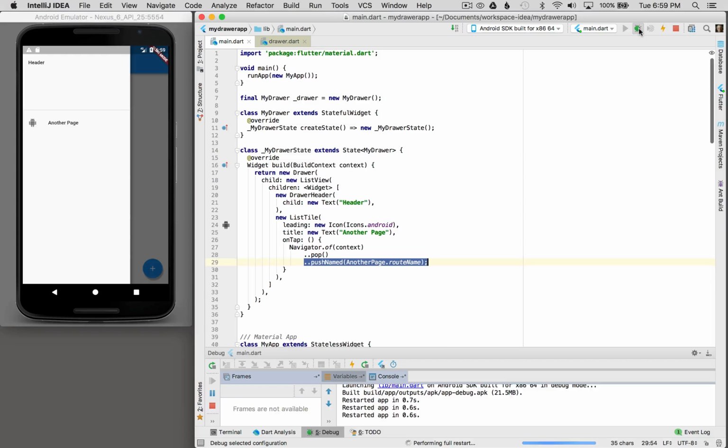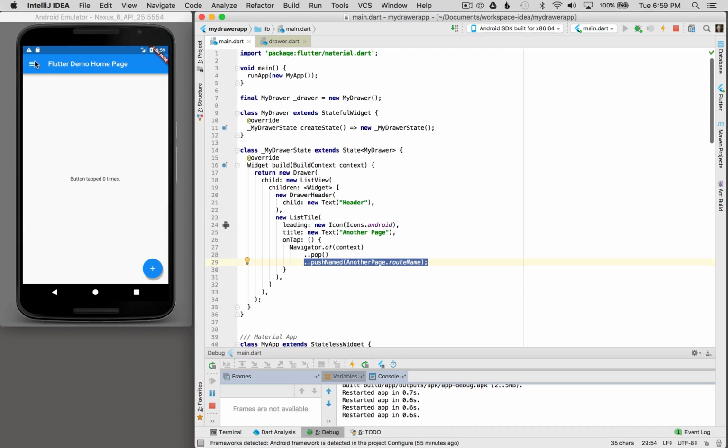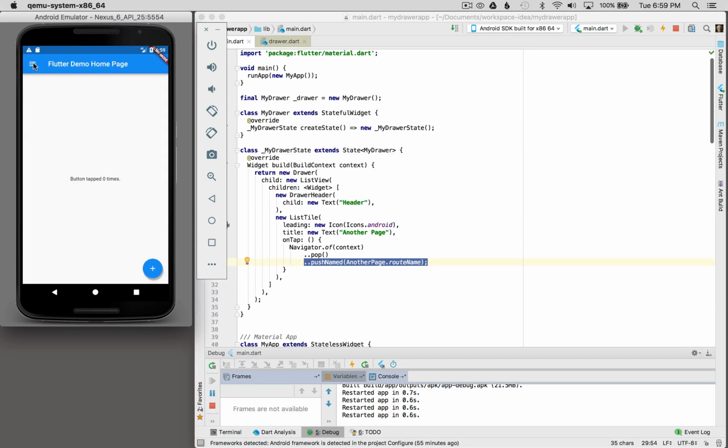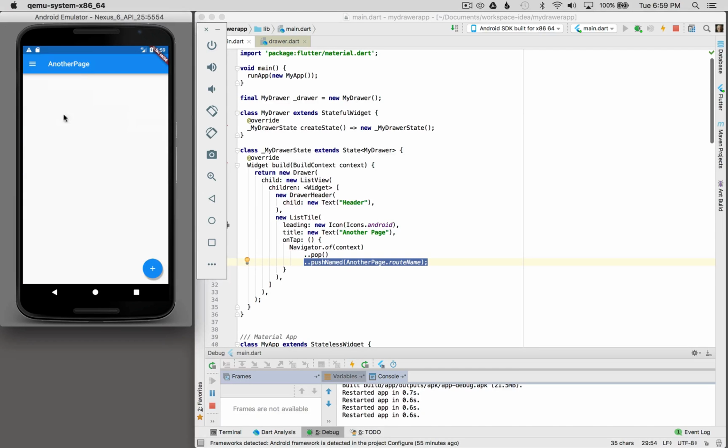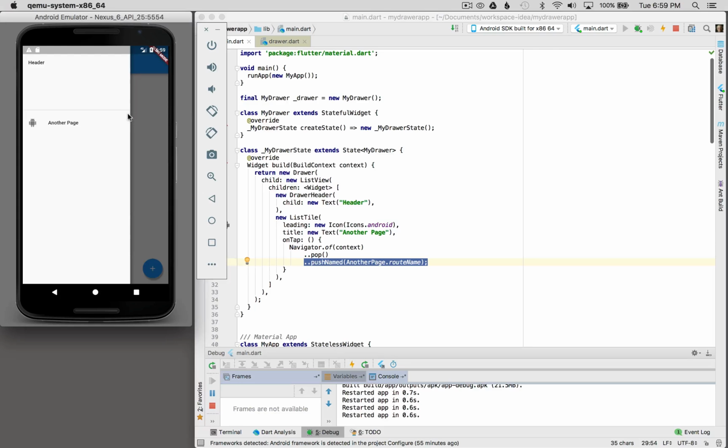Okay, let me try that. Hot reload, hit the hamburger icon, and I'm going to click on another page. And there I go. I'm going to go back, click on another page. And in this case, I can do the same thing on the other page because it has the same drawer. Now, ideally, I may want to dynamically remove this from the list because I don't need to go into a recursive loop going to another page.